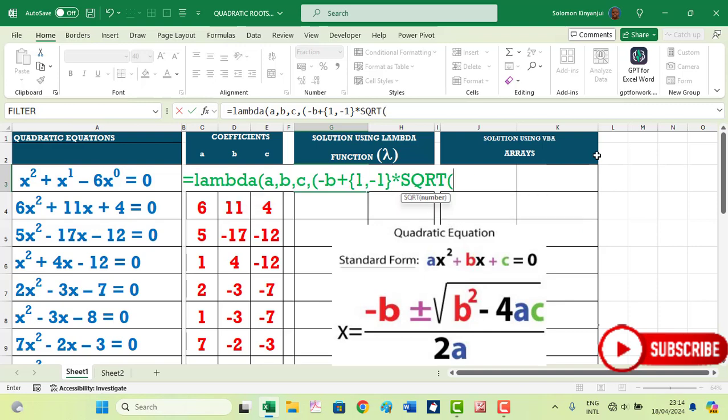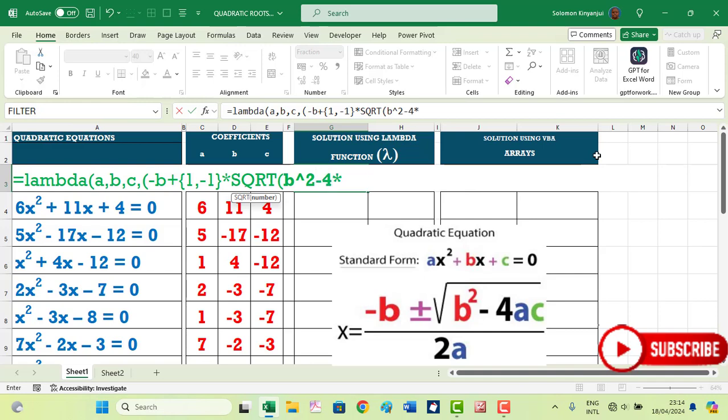So the square root of the discriminant, which is b raised to power 2. We use the caret to raise to power 2. Then minus 4 times a times c. Close the bracket again. Then divide by 2a. So we put the division: first bracket, then 2 times a. In Excel, we use the asterisk for multiplication.